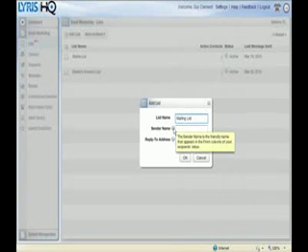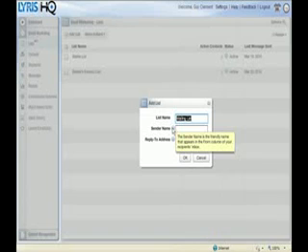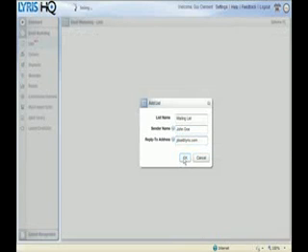Now it's asking me for a sender name and a reply to address. Note the little help icons next to the box. You'll find these throughout Lyris HQ to help provide explanations if you're not sure what something means. I understand what it means, so let's type in a sender name and a reply to address for any emails that get sent out to this list. And click OK.